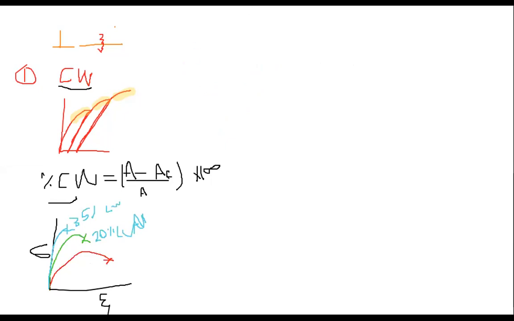Then one possible mechanism is to do cold working or strain hardening. Second mechanism. What do you think could be the second mechanism? Maybe we can change the grain size. Change the grain size. Why do you think changing the grain size can help?